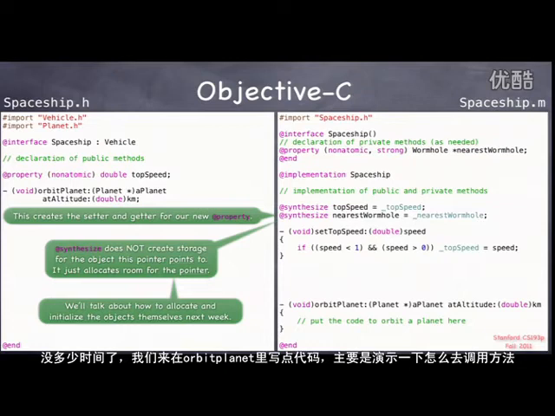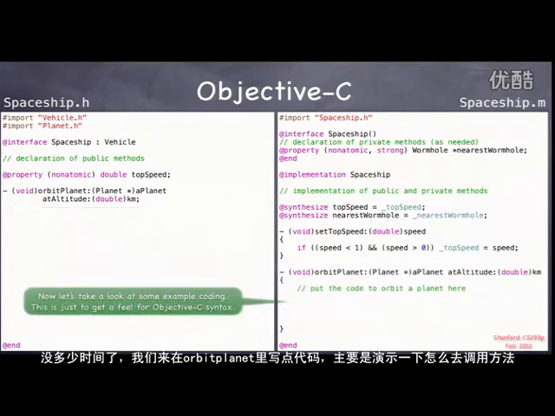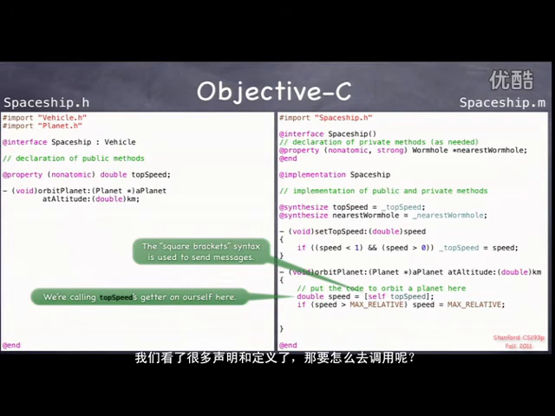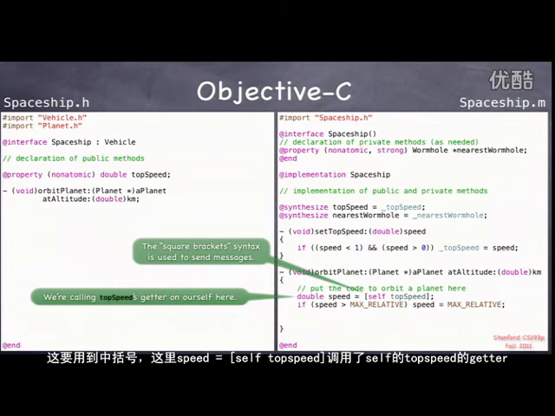All right, so we're running out of time. Let's get down here and start doing some code in OrbitPlanet. The main thing I wanted to show you here is what it looks like to call a method. We've seen a lot of declaration and definition of methods. What about if I want to call one? And that's done using this square bracket notation. So here on that first line, doubleSpeed equals [self topSpeed]. I'm calling my topSpeed getter on myself.